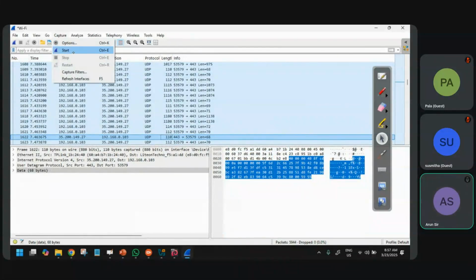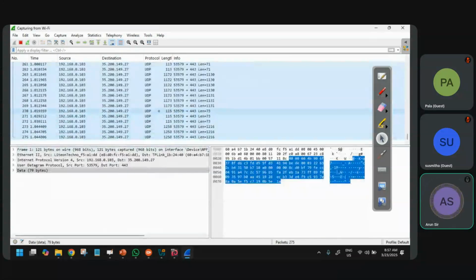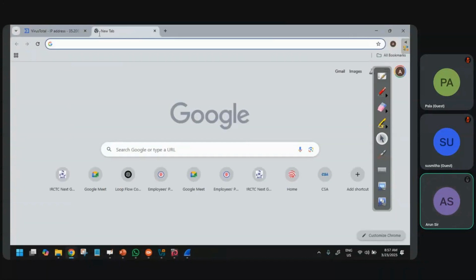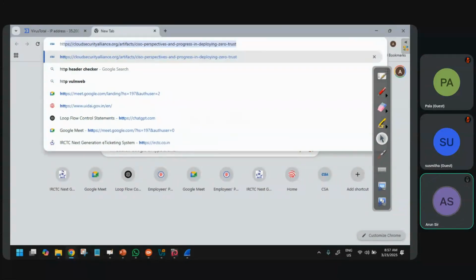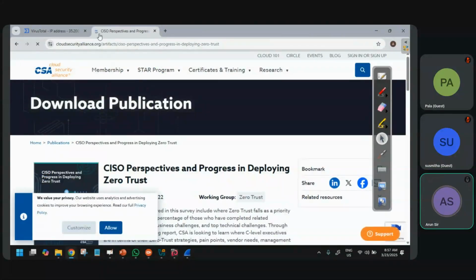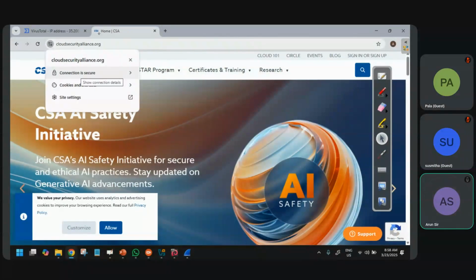Now let's say I want to restart the capture. I don't want to save. I want to start again. And meanwhile, let's say I want to use some particular website, HTTP. So it is saying HTTPS or HTTP. Okay. So let's say I want to use this particular website. So this is the CSA website, Cloud Security Alliance. And when you click on here, you can see it is showing connection is secure.